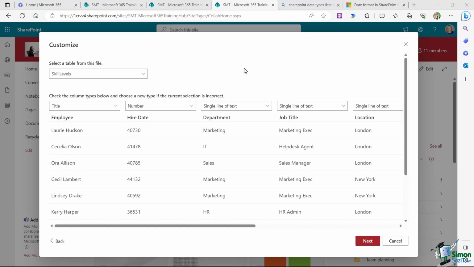Now, the next thing to check here are the data types at the top. So each column contains data, and we just need to make sure that we have the correct data types selected for that column. Now, for this first column, it's showing as title. You'll find that generally the first column will always show as title. That is fine. We could change this to single line of text. That accurately describes the type of data we have in this column as well.